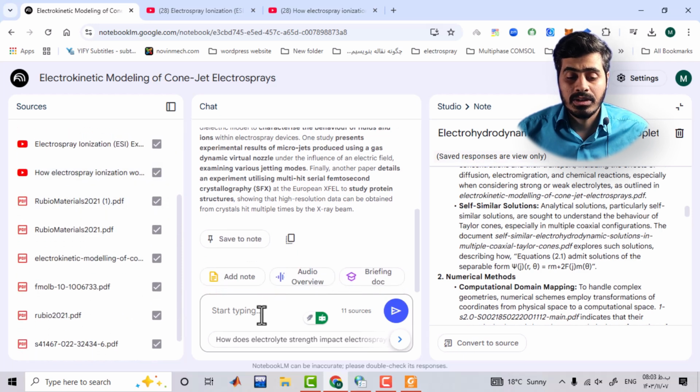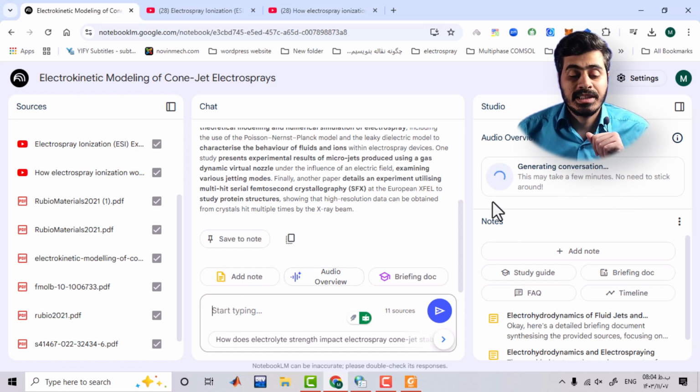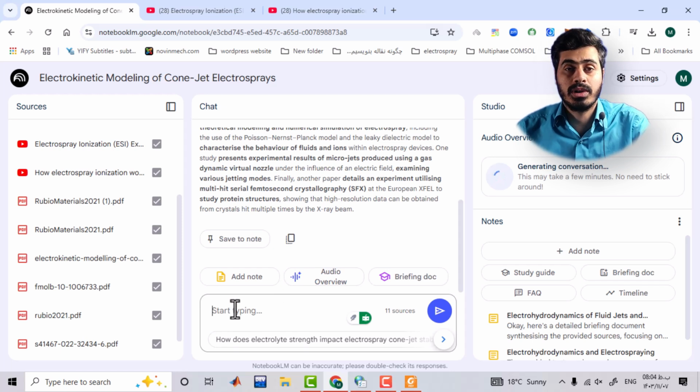And you can do another thing, that you choose audio overview. Here it is going to provide you an audio overview as I've chosen before by clicking the generate button. During this process of generating a comprehensive podcast, you can ask about different things in the resources you provide for NotebookLM.